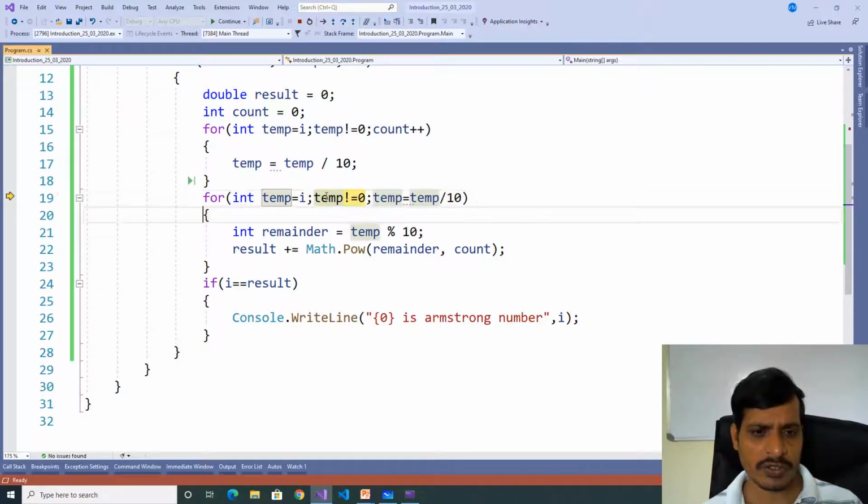15 not equal to 0. 15 modulus 10, remainder is equal to 5. 5 comma 3 means 5 cube. Result is equal to 133. F11. Temp is equal to 15. 15 divided by 10, we get quotient as 1. 1 not equal to 0. Here 1 modulus 10, remainder is 1. Then 1 comma 3, that means 1 cube. Result is equal to 134.